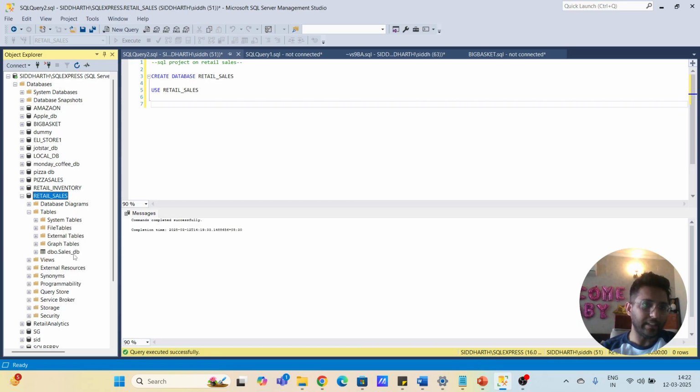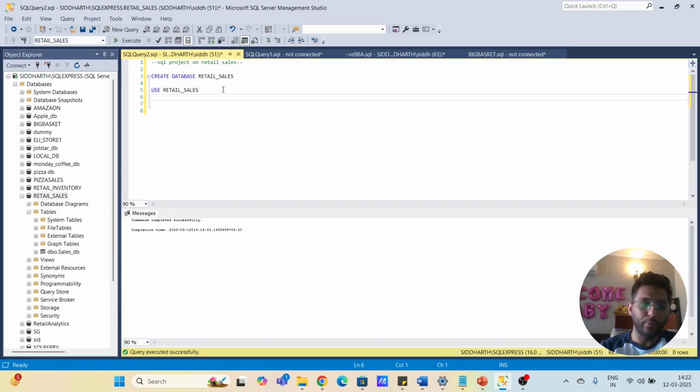If you want to see it, there will be tables, and you can see that sales_DB has already been stored. If you need to, do SELECT star FROM sales_DB.